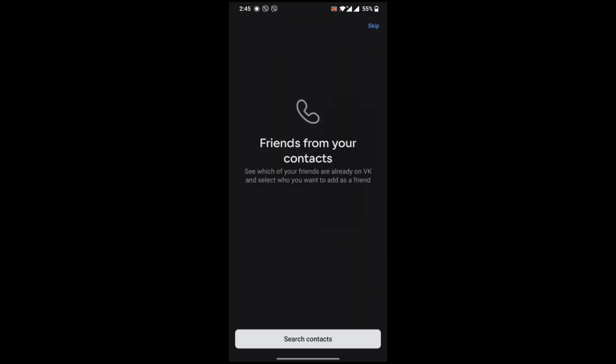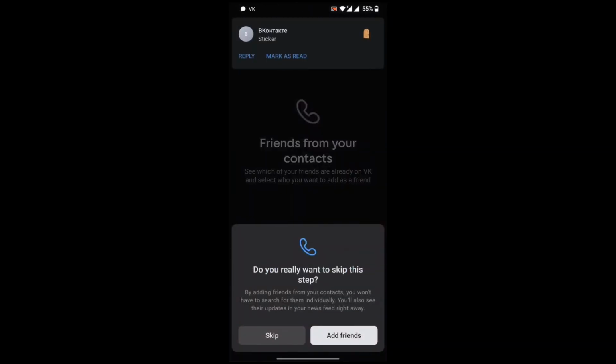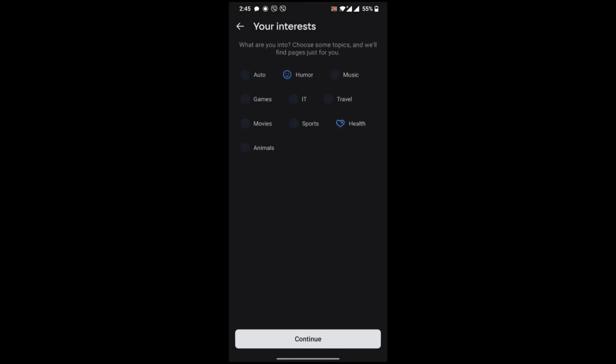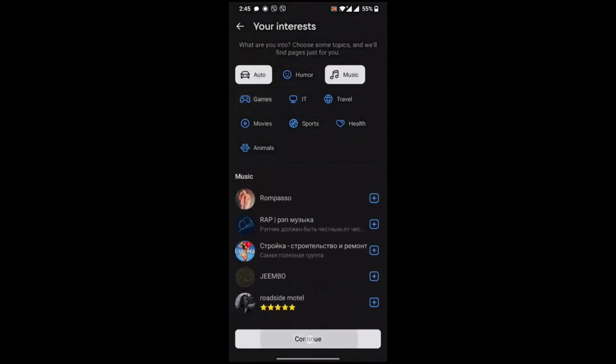So here your brand new VK account is being created, and if you want to add friends, you can just click on it or skip it, and you can choose your interests and continue with it. So here is your account.